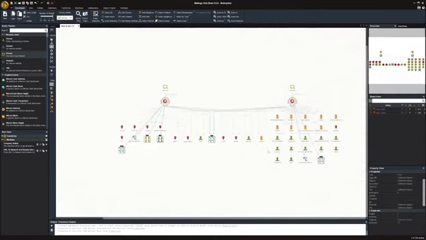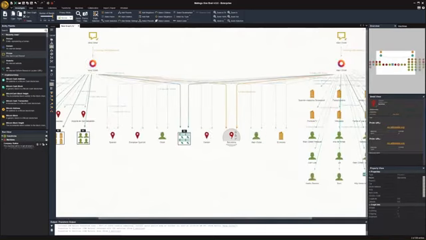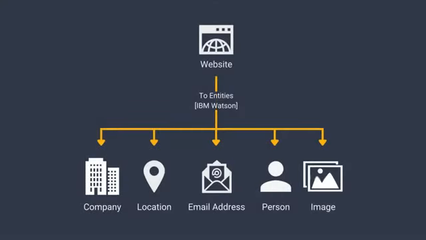In doing so, we retrieved a list of names that are potentially connected to our targets in a shared location, that is Barcelona, Spain. You can run the To Entities IBM Watson transform on different website entities whenever you are looking to extract useful information like names of organizations, locations, email addresses, people, and images from the web pages you are investigating.